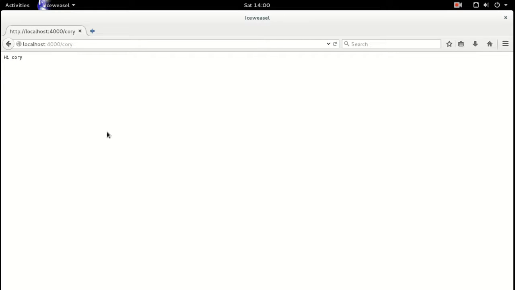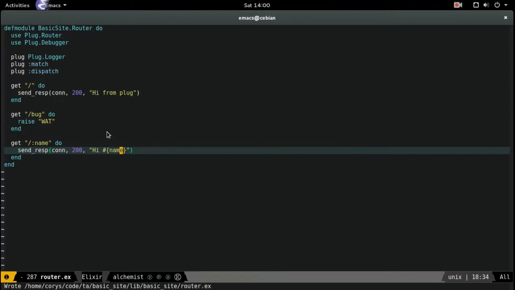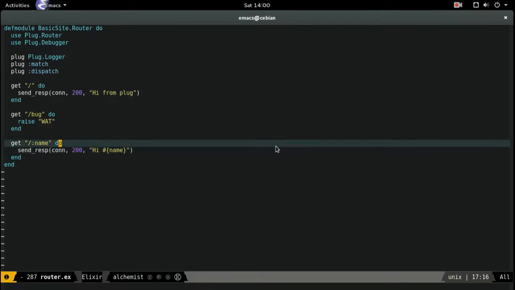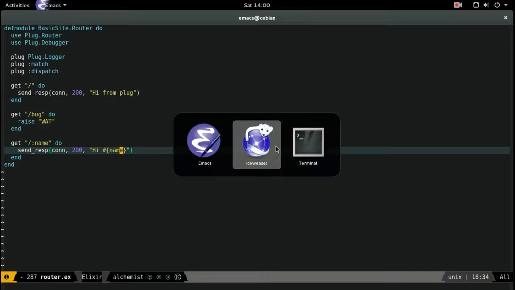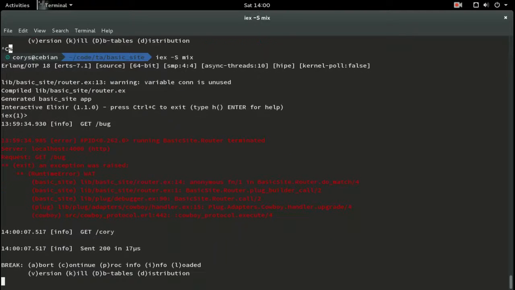Hey, awesome. So that is a basic web app using Plug. Let's look at a couple more features here of things you might want to do. Sending just strings back is probably something you wouldn't do very often. So let's go ahead and use EEx, that's built into Elixir, part of the standard library. Let's come over here and close that down.